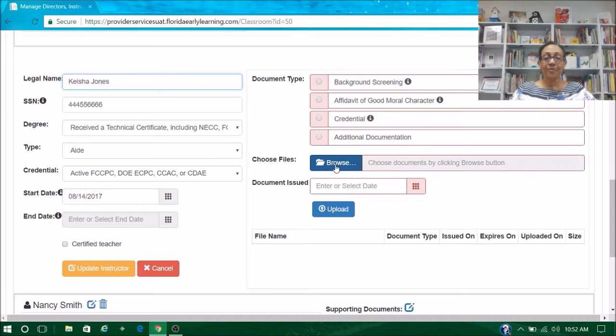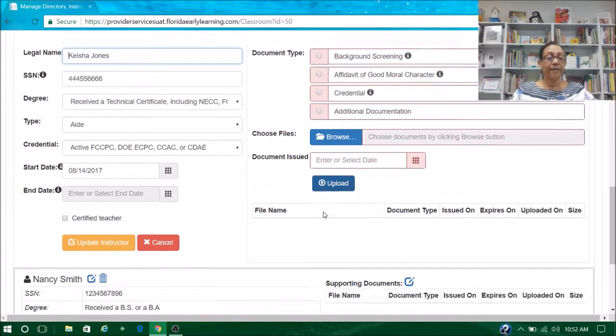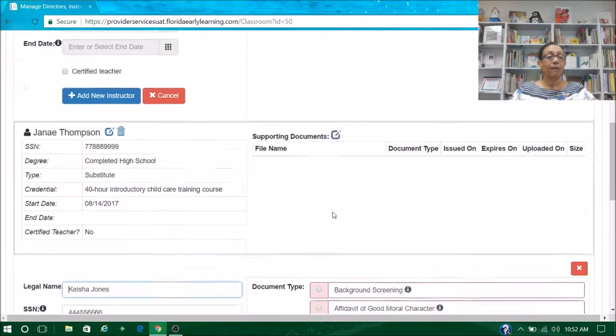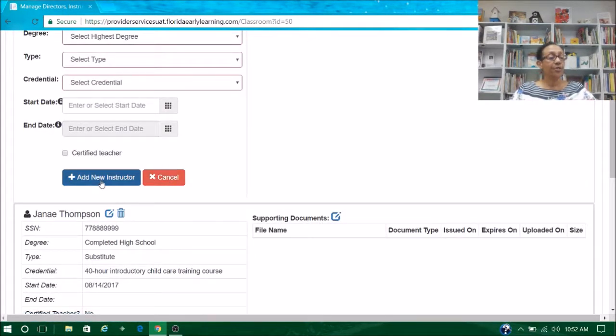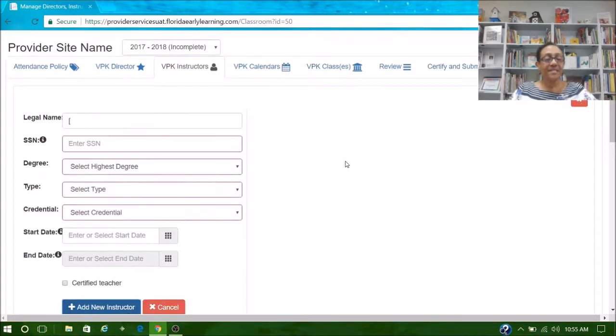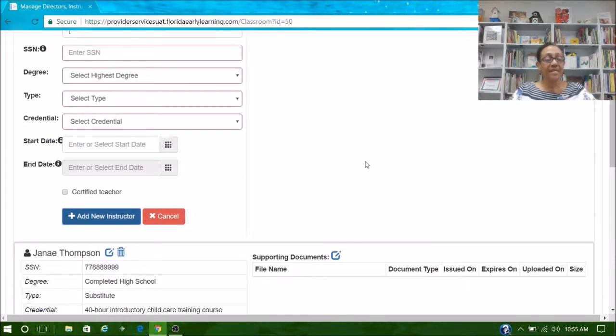You press your browse button, and that should take you to your computer to bring up your background screening, and then you would put in the necessary dates and upload. And then you would press your add new instructor button. This process will be repeated for your assistant teacher and your sub.